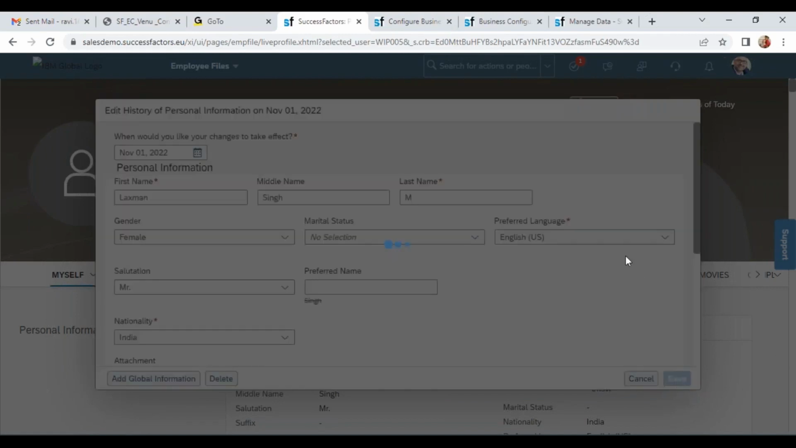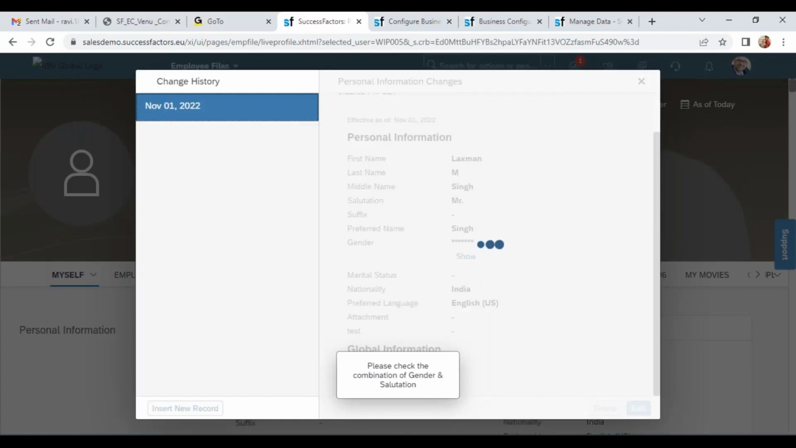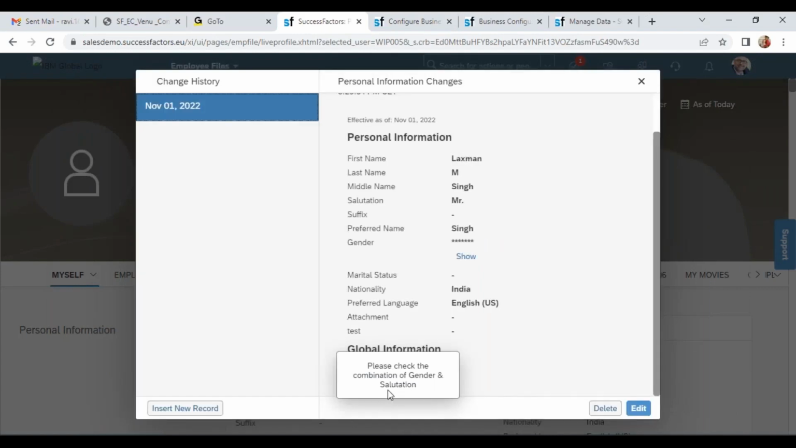When you save the record, see here, please check the combination of gender and salutation. You have the message here. Okay, this is information. It saves the record and gives you the information here. It's gone. So error will not allow you to save the record. Warning will give you the option to correct or proceed with the record. Information will save the record and just give you the information.